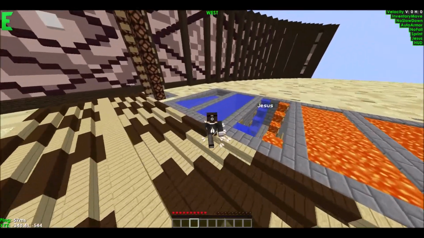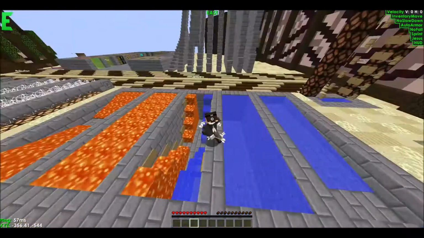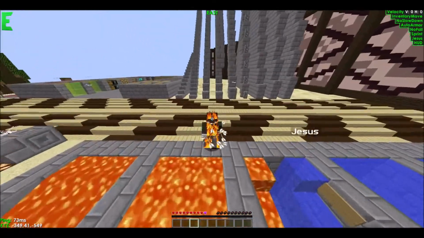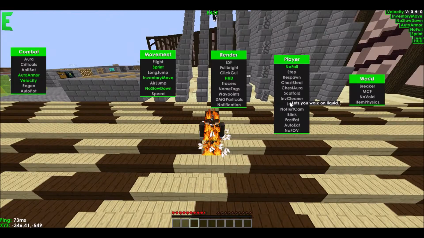And Jesus is what we were going to try. So basically that just lets you walk on water. Here we go. So we are walking right across. It should also work on lava. I'm not sure if it's working right now in this client. Yep, it does. Okay, so we can walk on the lava as well.